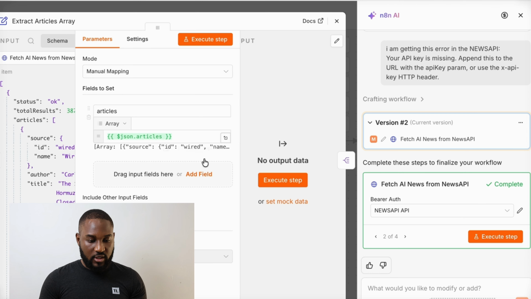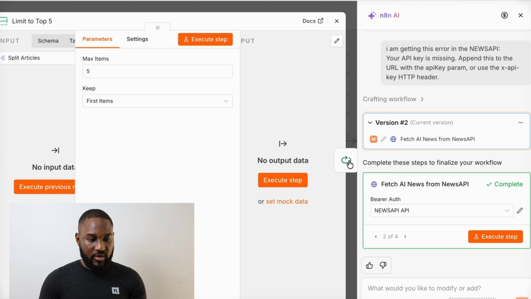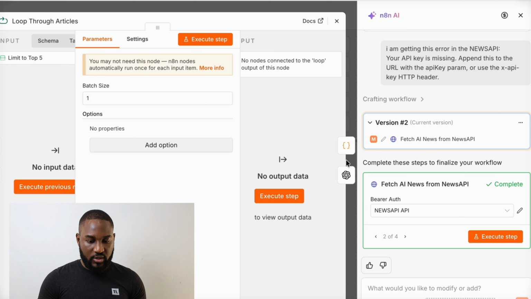The next section here is extracting the article, followed by splitting the articles, followed by limiting the number of articles that you want to split. Based on the huge volume of content being obtained, you need to be able to structure it. Let's say, for example, you want to build an AI agent that just shows you the headline, the top 5 hottest topics for the day. This is how you're going to be doing it.